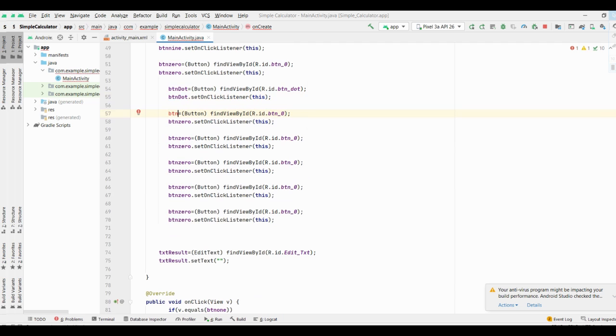BTN for the clear, BTN underscore clear. Okay. It is case sensitive. Dot is over, then clear is over, then I want to go for the add.